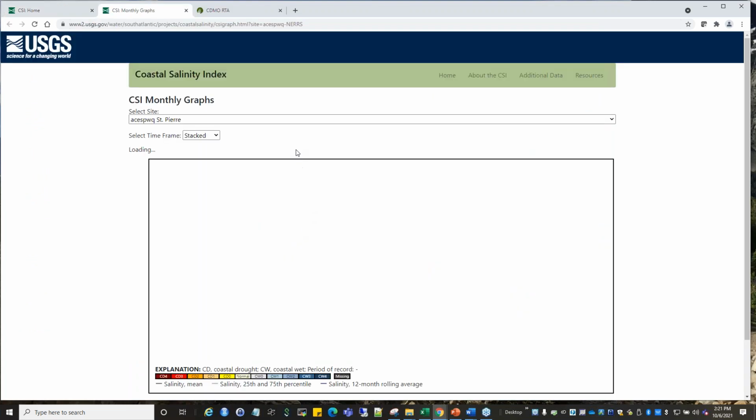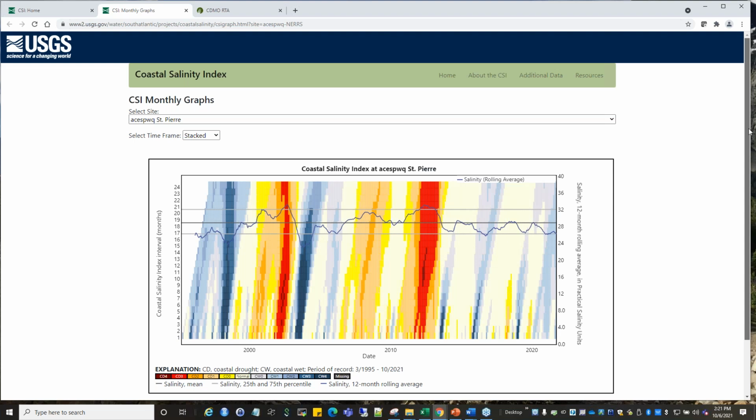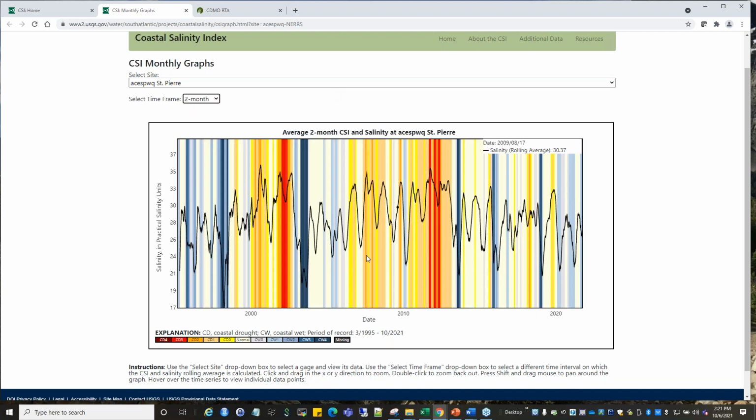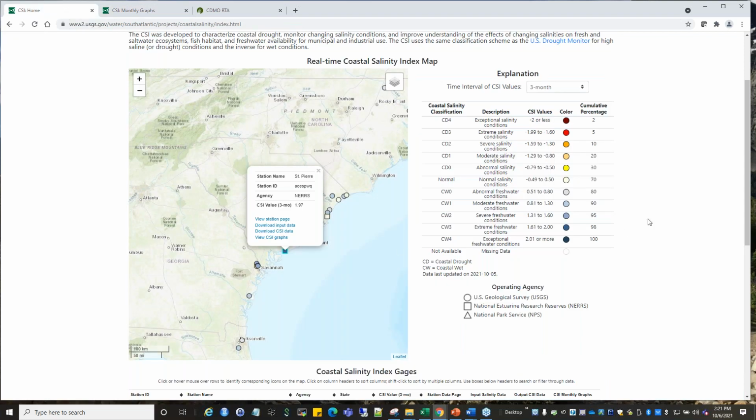Finally, you can click on View CSI Graphs. And what happens here is you click on it and up pops the CSI stat graph for this gauge. And you can choose also the stat graph or 1 to 24 month intervals to view from this web page. So here's the two month CSI shown over time. Once again, you can look at it and see that there's droughts in the early 2000s and 2012 time period and a couple of wet periods also. So that is the interactive map.